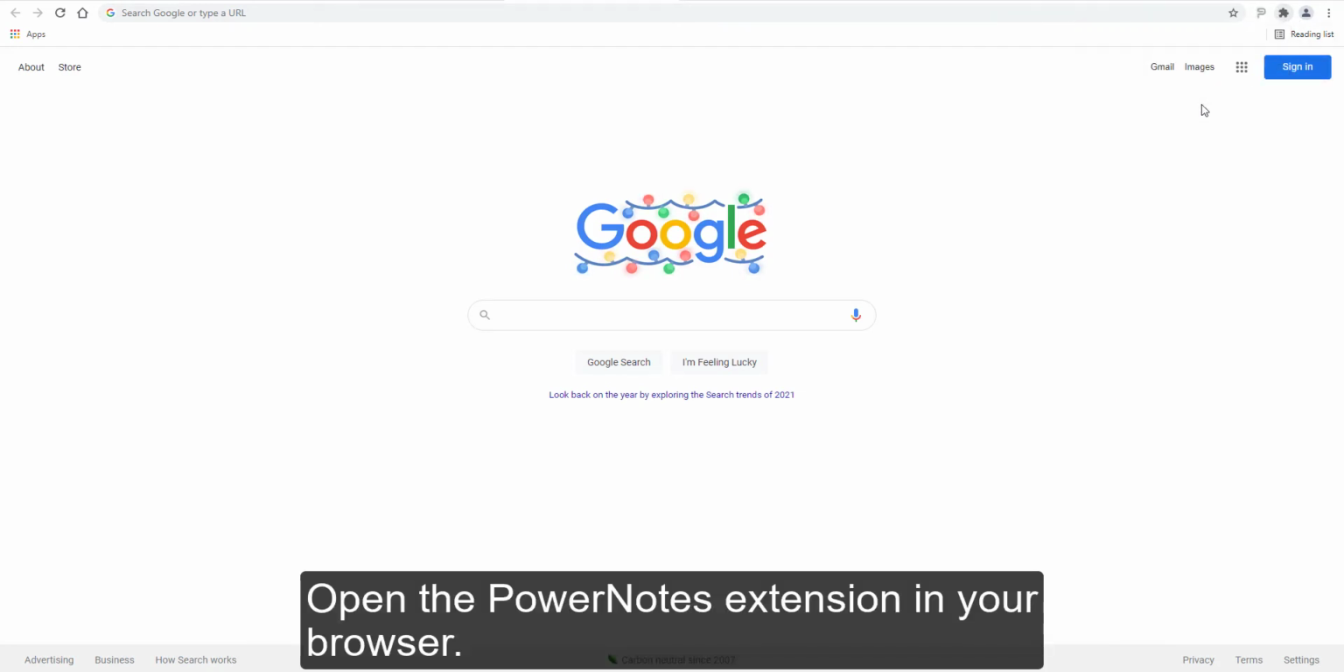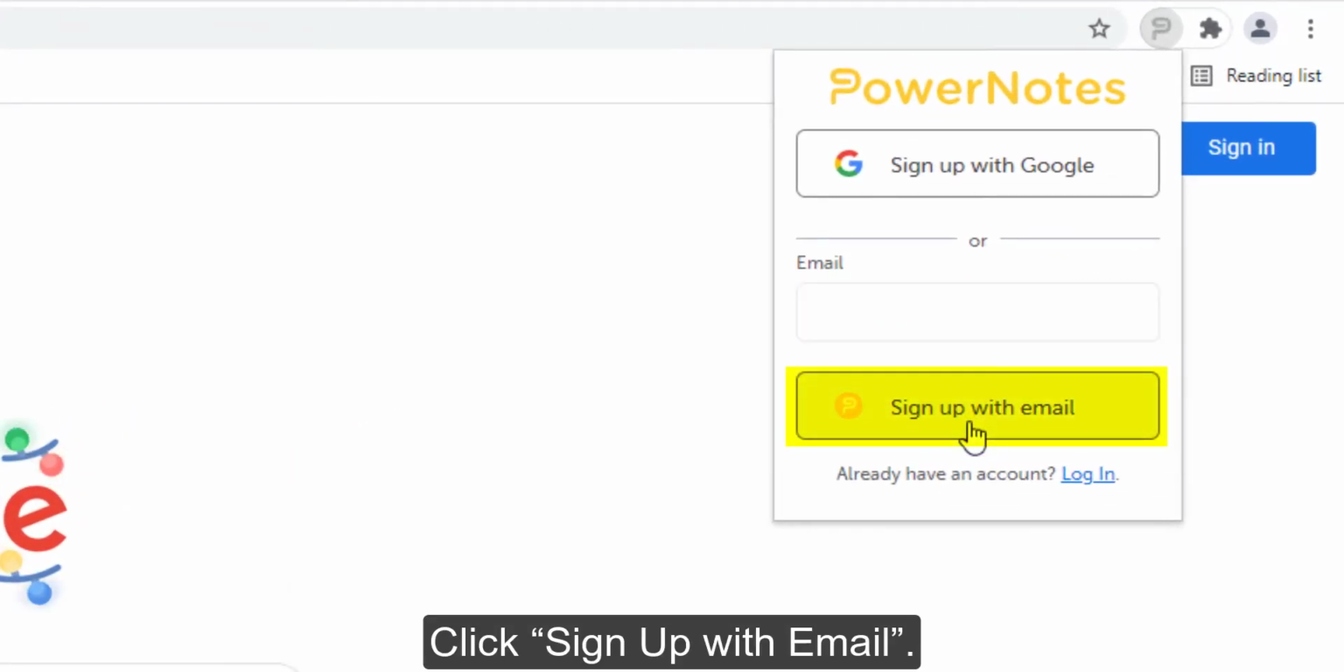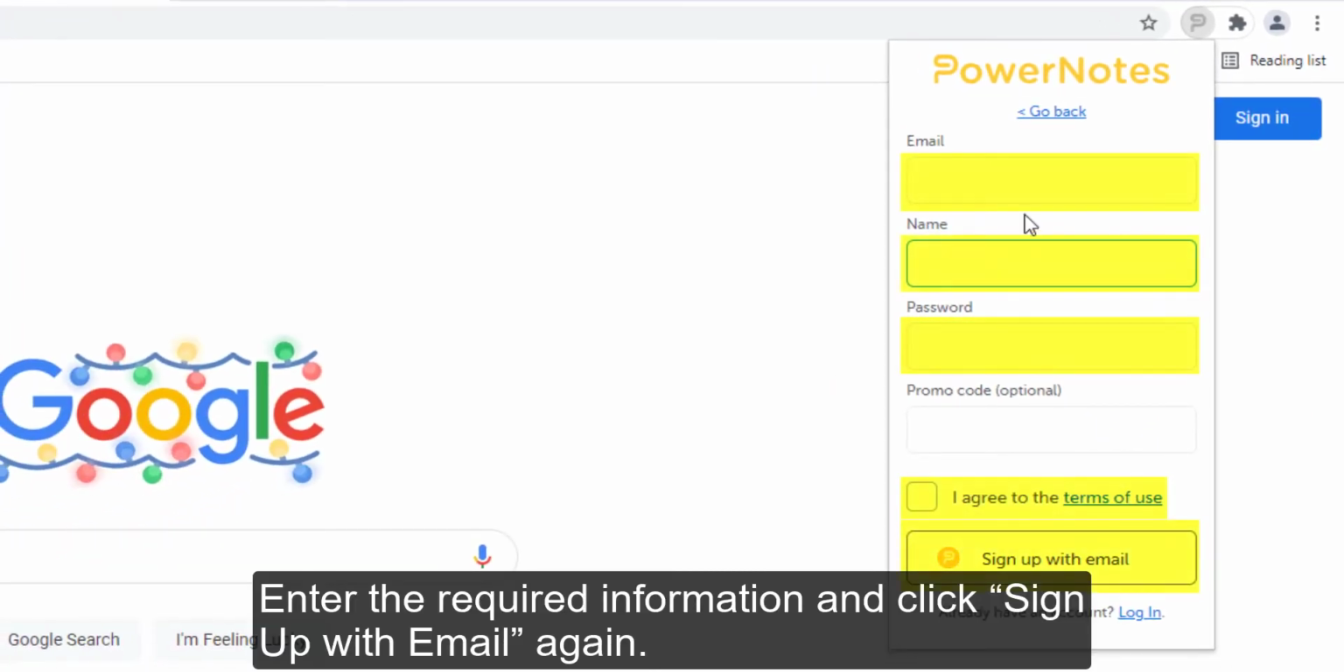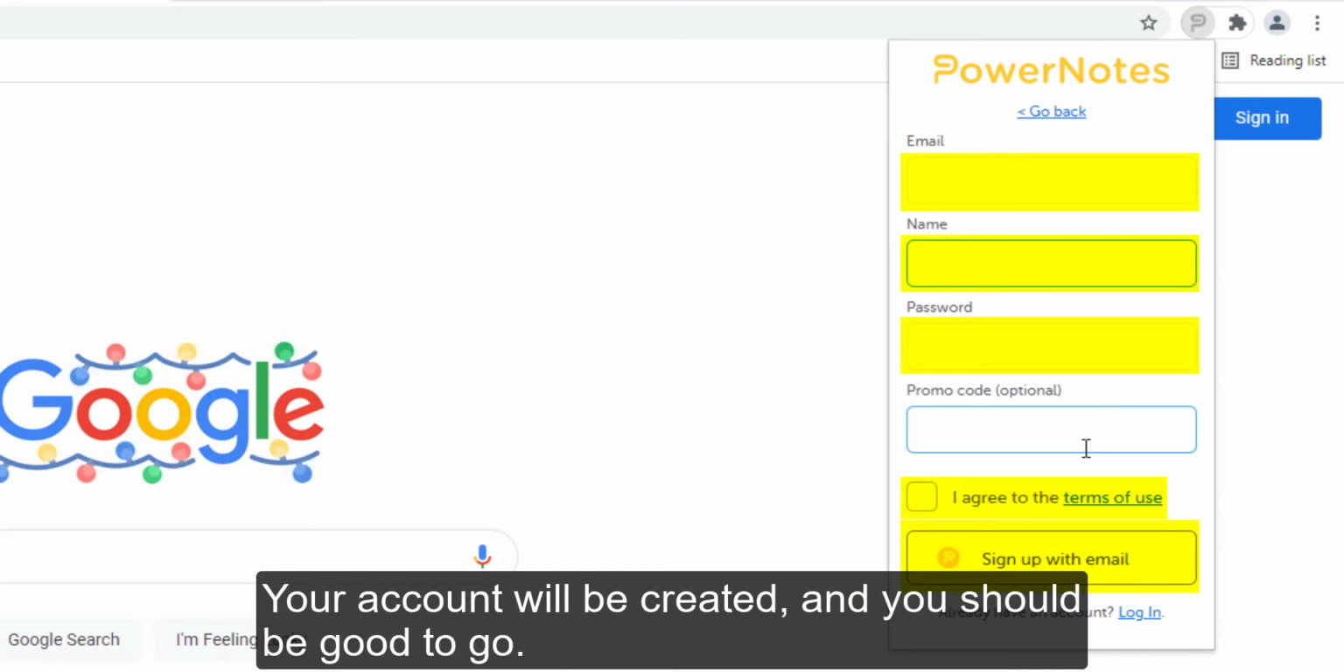Open the PowerNotes extension in your browser. Click Sign up with email. Enter the required information and click Sign up with email again. Your account will be created, and you should be good to go.